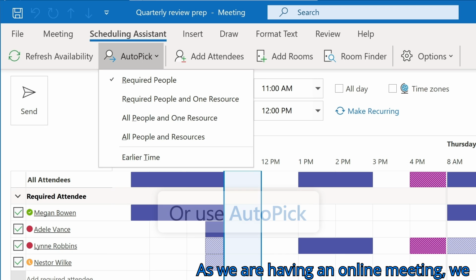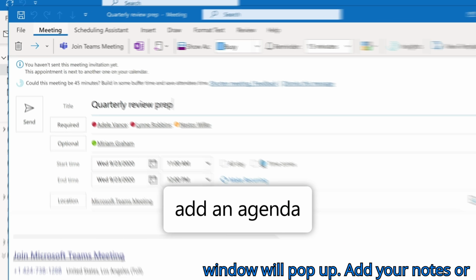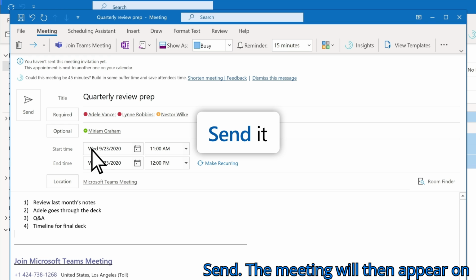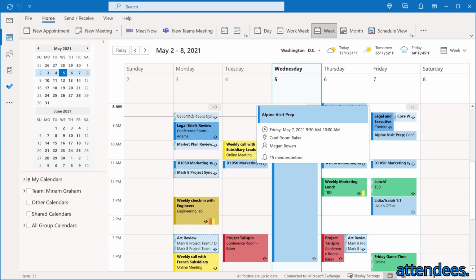As we are having an online meeting, we select Meeting and the meeting settings window will pop up. Add your notes or agenda, and when you're ready, select Send. The meeting will then appear on your calendar and Outlook will send an email with the Teams link to the attendees.